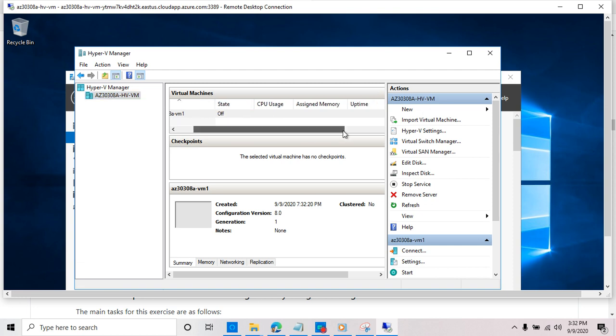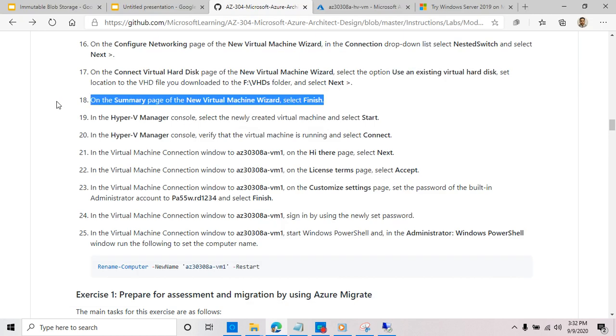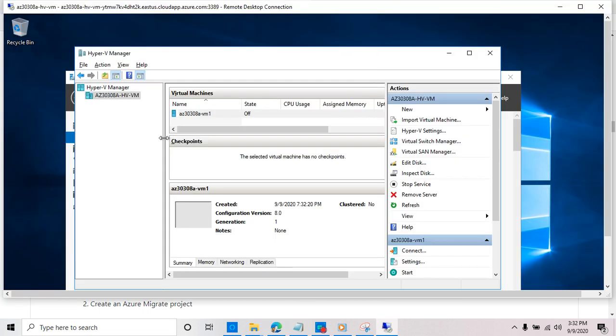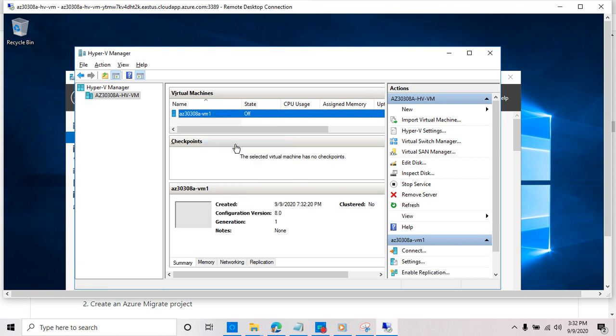So that should be creating your virtual machine, the first virtual machine, and it says the state is off, there is no CPU usage, nothing like that. So let's go back. So once that's done, we are down to step 18. In the Hyper-V Manager console, select the newly created virtual machine and select start. Okay, so as I said, this state is off, so let's click on it and you click start, so that would start the machine, and now it's running, and now it's the CPU usage that it's taking right now.